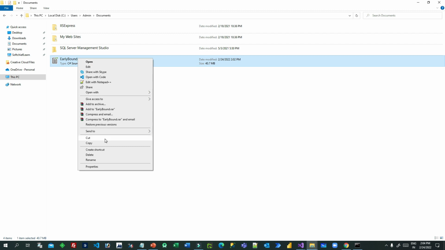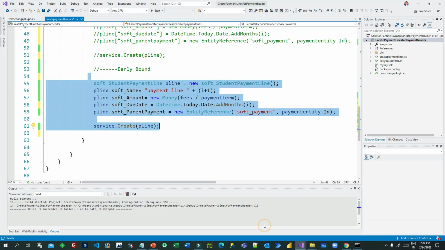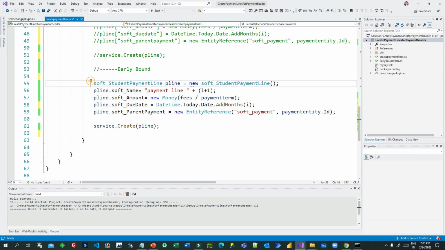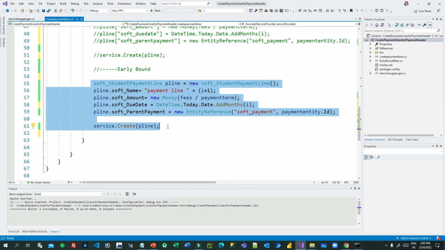After generation, copy this and you can go to your plugin project and paste it here, right? You can paste it here, but again you cannot upload or register this plugin if it is 40 MB in size, right? So in online you cannot register this if it is more than 40 MB. So you should always make sure that you generate the proxy classes or earlybound classes only for selected entities. So if I want to create the payment line entity, then I want only the payment line entity proxy class.